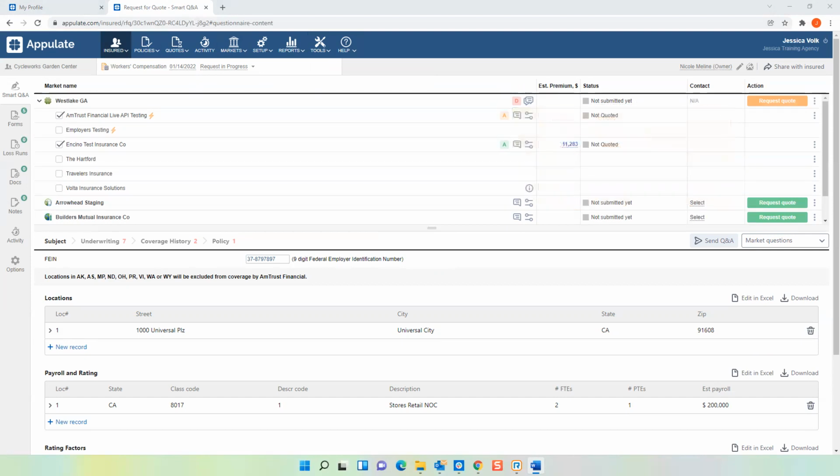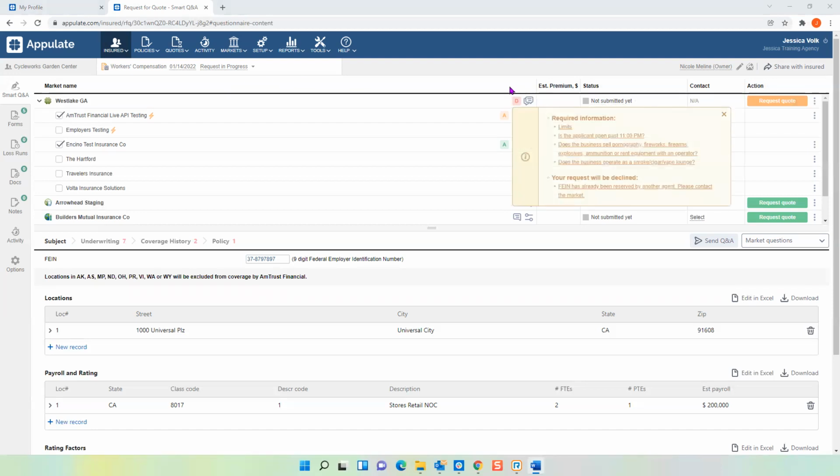Okay. So once your submarkets are selected, in the middle of the screen are these colorful letter indicators. And these letter indicators can provide you with valuable information specific to your submission. So if I hover over this red D, which stands for decline, the market is telling us why they're declining this. So down here, it's telling me the FEIN is already in the system. That's just because me and my training counterpart use this FEIN for every training we do. So it recognizes it.